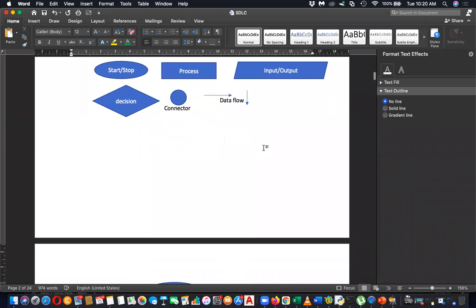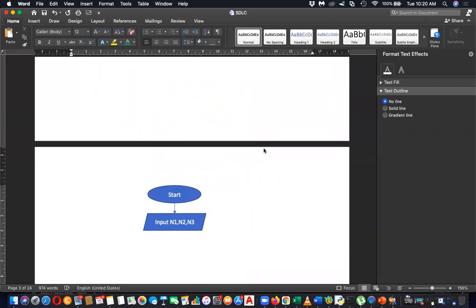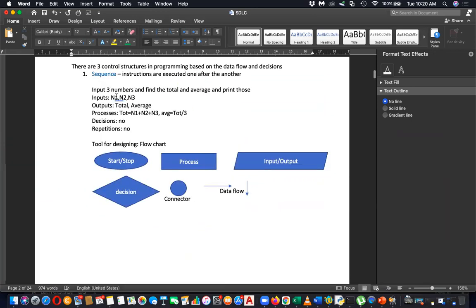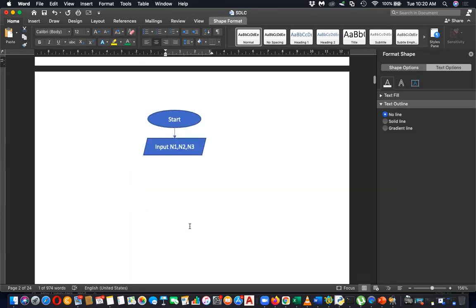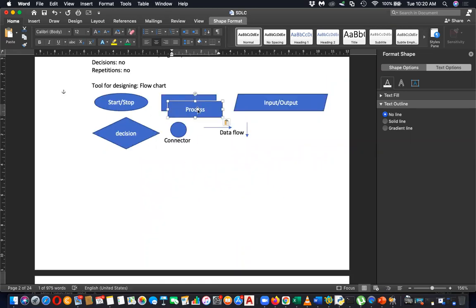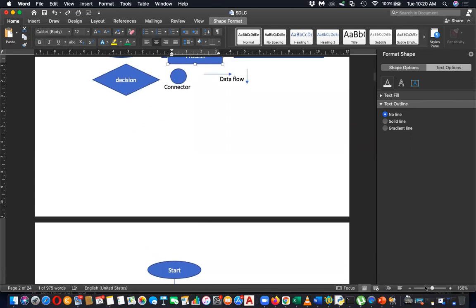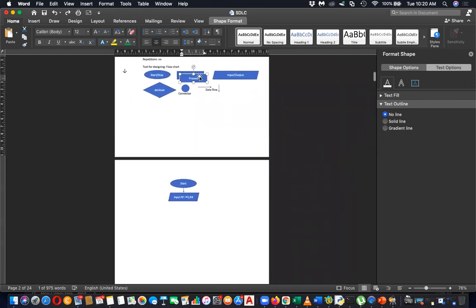So if you have done that, that's okay. You can mark, right? Start, and input number one, number two, number three. Then you have to find out. So you can't directly give the output. You have to find out the output. That can be done using a process. And then you can output.